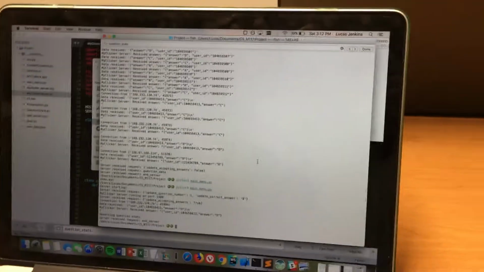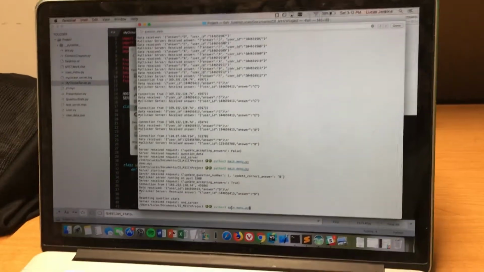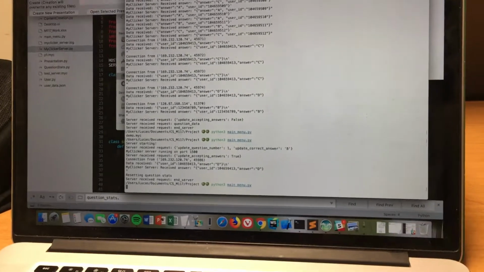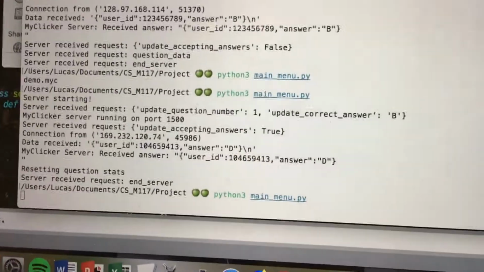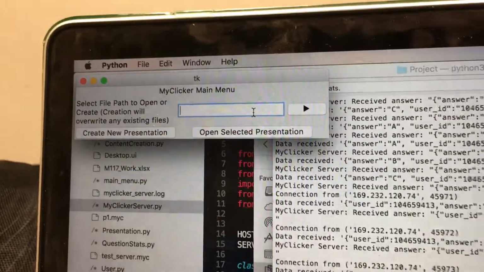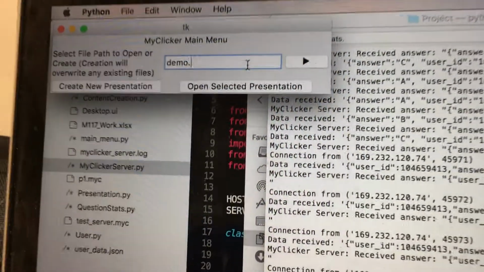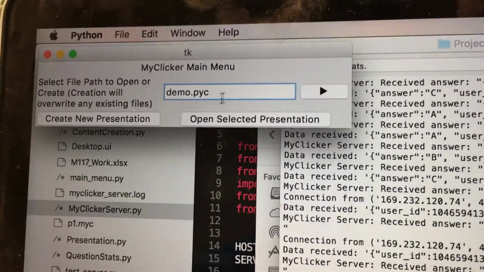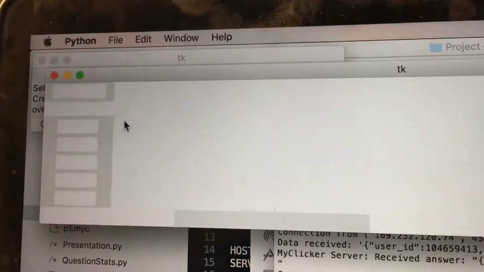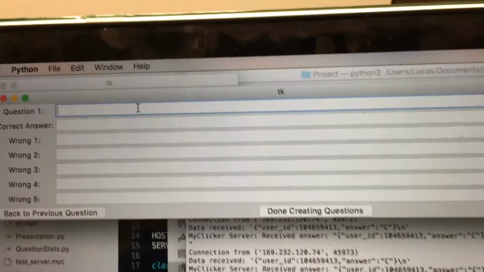Basically, you start up our application by typing in python3 mainmenu.py, which opens up this little GUI here. From this, we type in the name of what the presentation file is going to be called, where we create the presentation, and then we click Create New Presentation. And then we can enter in some questions.